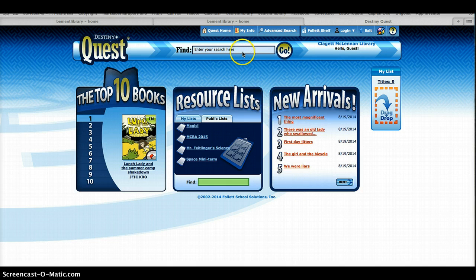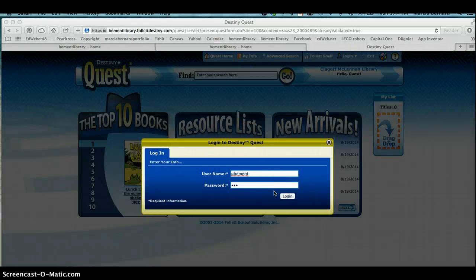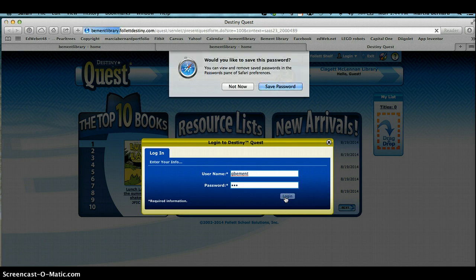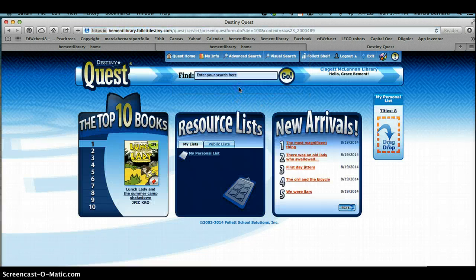There's a traditional search screen, but to get to some more features we need to log in. As you can see, I haven't logged in yet. I'm still operating as a guest. So we're going to go up to the login screen and enter our information. Okay, I've entered my login information. We're going to go ahead and log in. Okay, now I'm going to do a quick search, and I'm going to search for Wales.